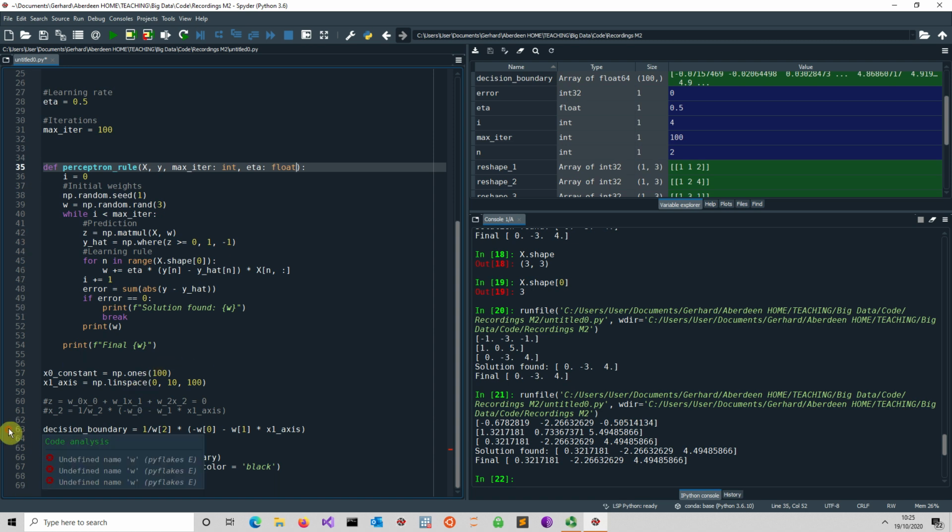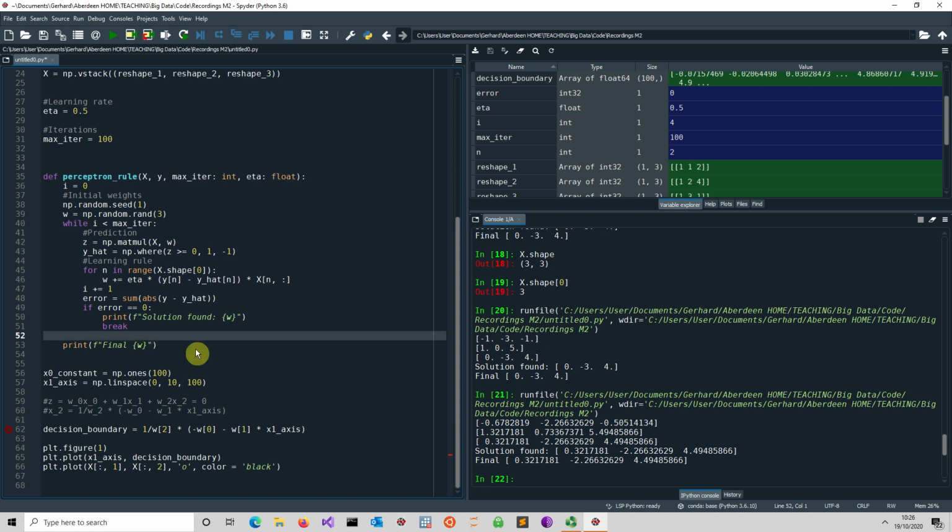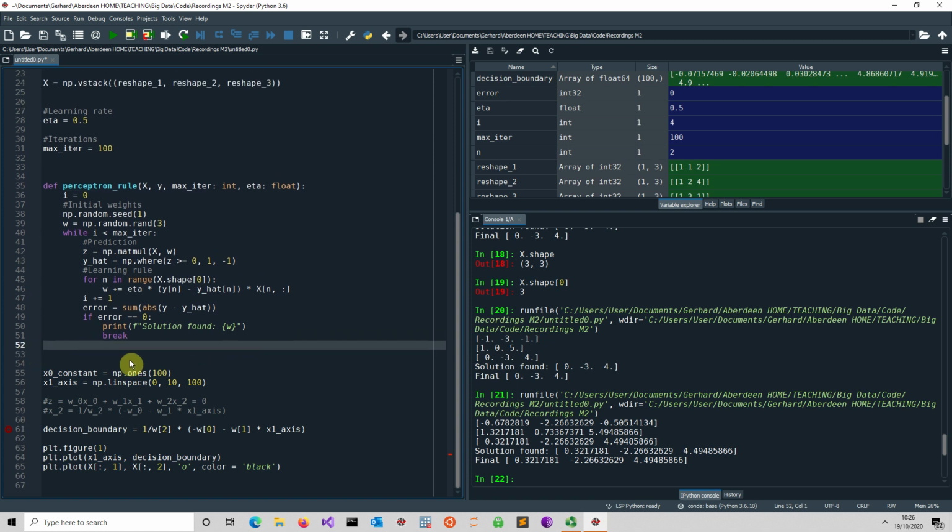Okay, here we get undefined W. That's correct, because now we are inside our function, so we have to think about what is actually the outcome here. Remove the print functions here, and what I want to return as a function is our W. So this is our actual value. Then I actually call the function.